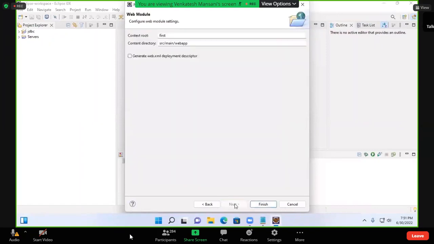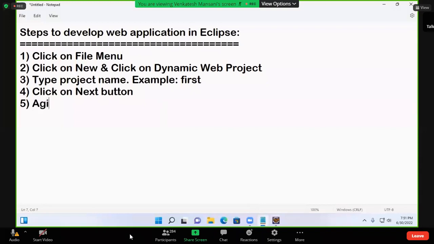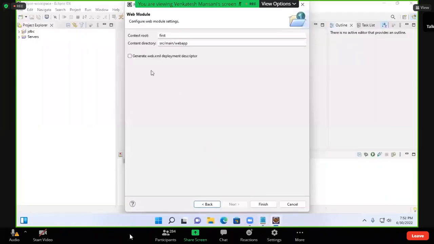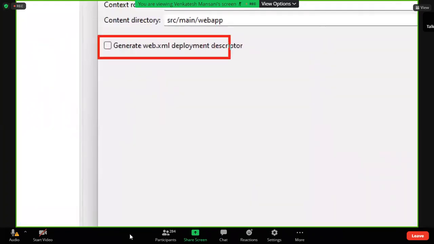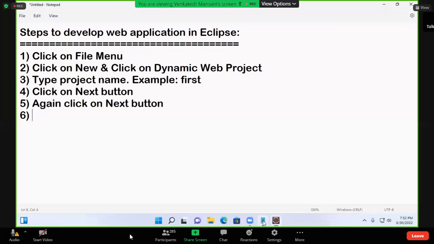Just click on the Next button again. Again click on the Next button. It is possible with an XML file, and also possible without an XML file. Presently I will teach with XML. Here, select this checkbox, Generate web.xml deployment descriptor. Select the checkbox.